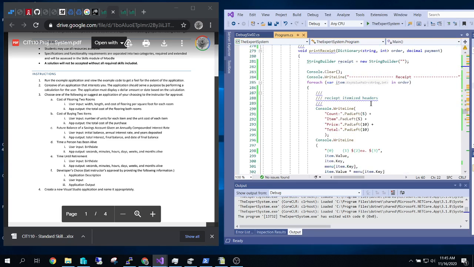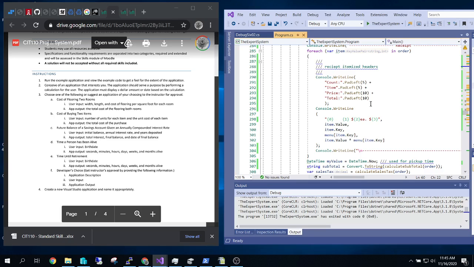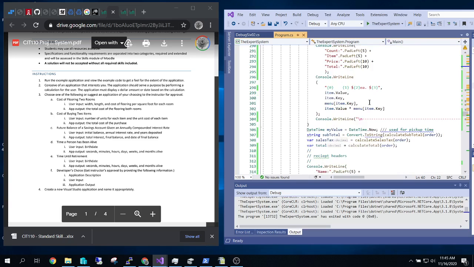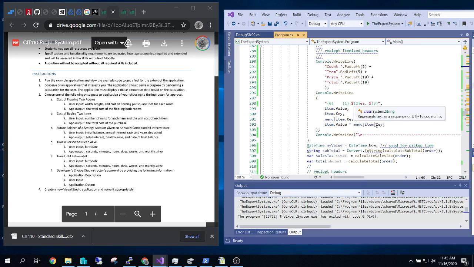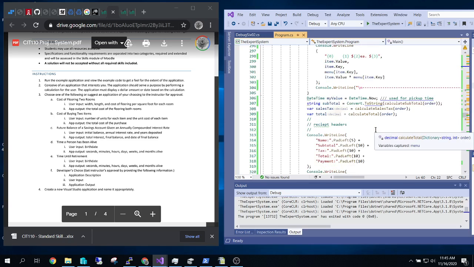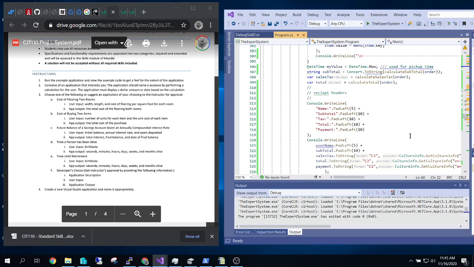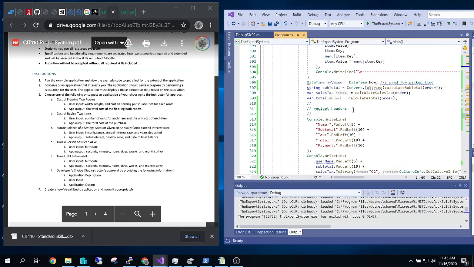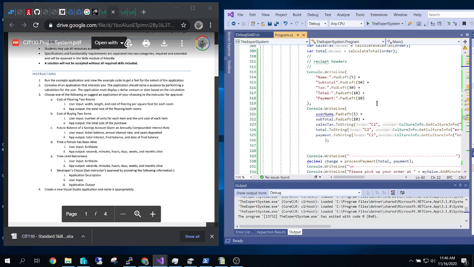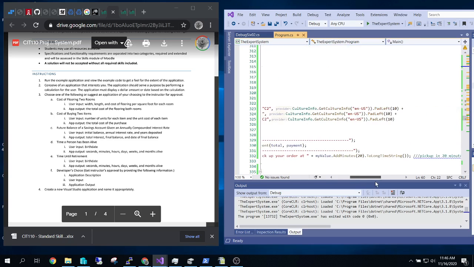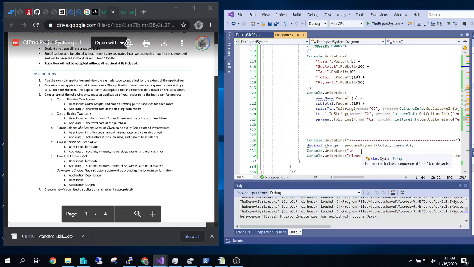And here is their receipt. I have some formatting in here with padding. I started off just putting the dollar signs in, but I really wanted to use the culture info, so I put that down here. And some more padding. And I thought it'd be a nice feature to add the time for their pickup, so we add 20 minutes to the time down here. Say that their food should be ready in approximately 20 minutes.